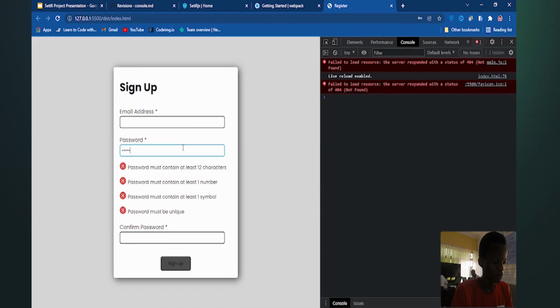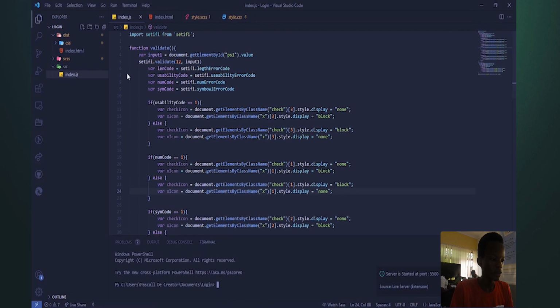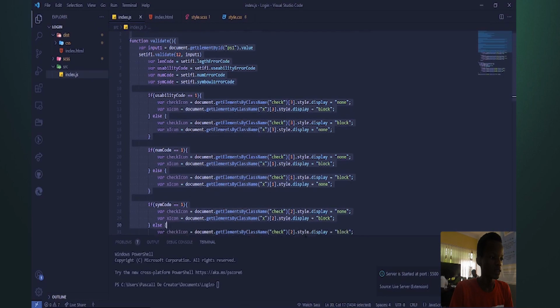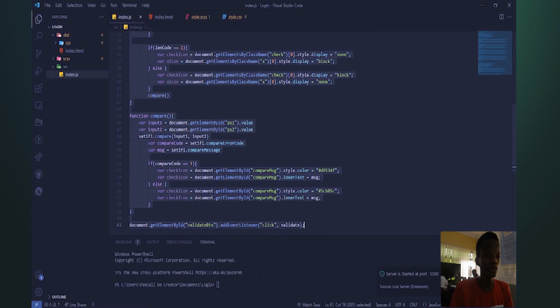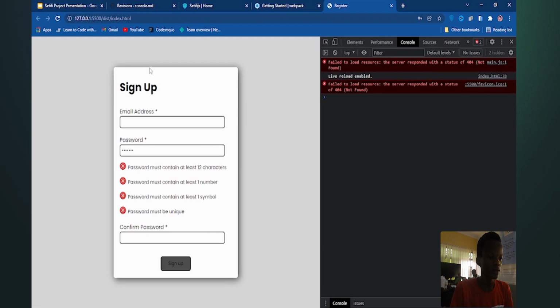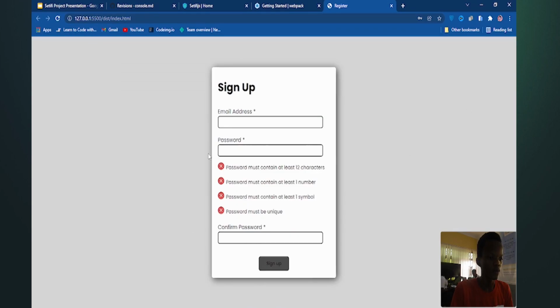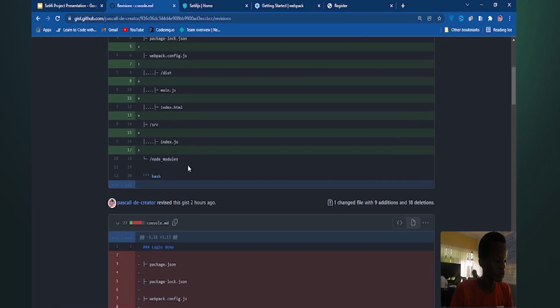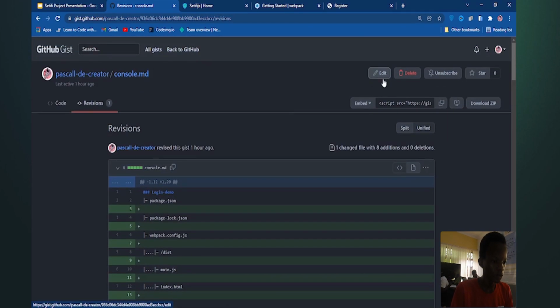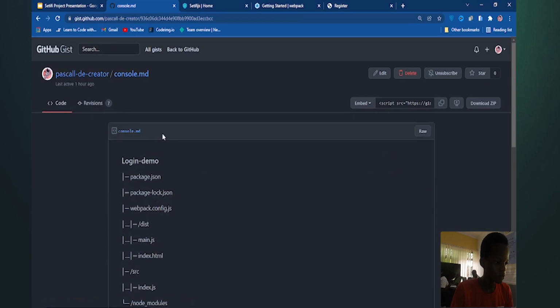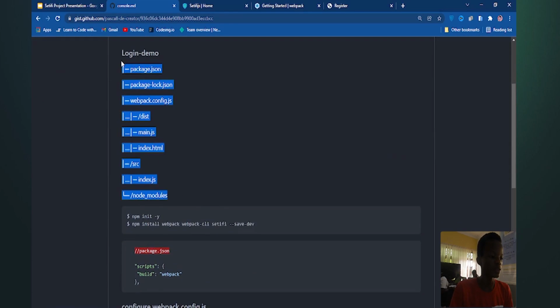I try to input the fields and run it. Let me actually do this. And if I click the sign up button, nothing actually happens, because the web browser can't run this code on its own, so we have to use Webpack and put everything in one file. So now I open my Git gist because I've put all my important stuff here, and our file system is something like this.